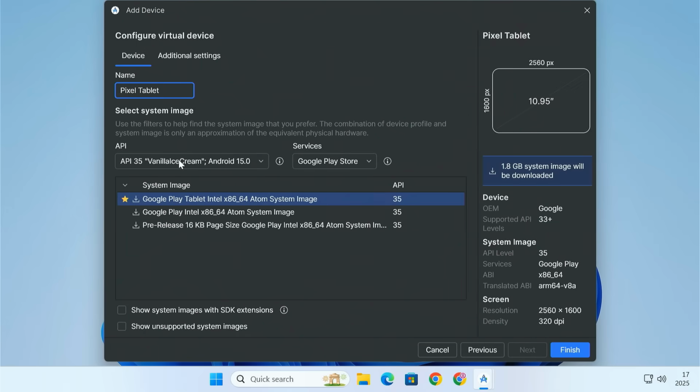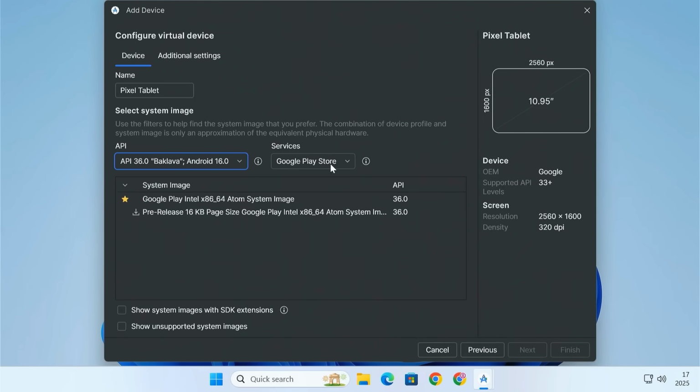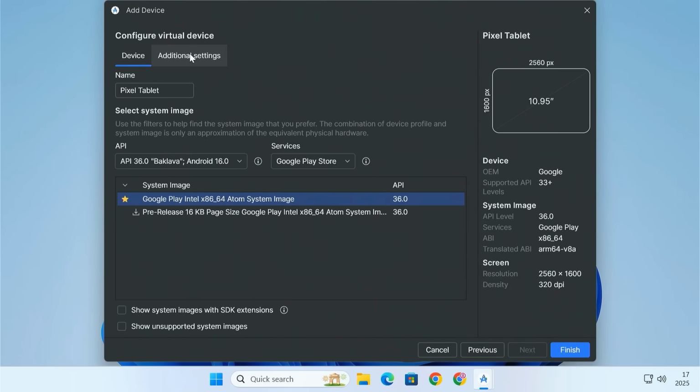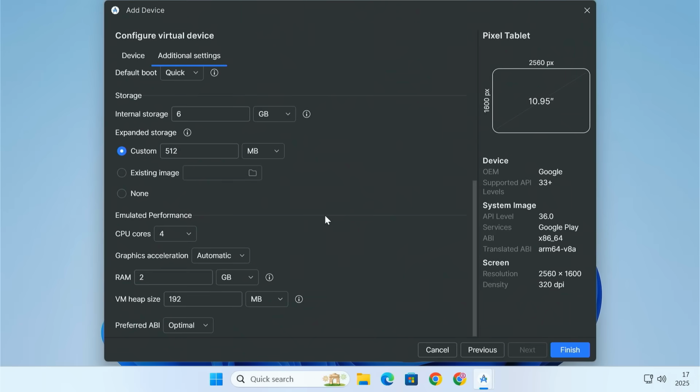In the API dropdown, choose the Android 16 system image. In the Services dropdown, make sure Google Play Store is selected. From the list of images, choose the first option. This is the stable release for Android 16 and will give you the most reliable performance. To make the emulator run more smoothly, open additional settings and adjust the resource allocation based on your PC's hardware. You can check your system specs in Task Manager.